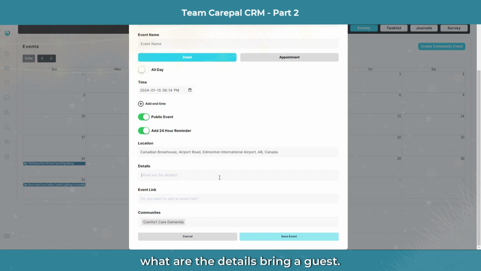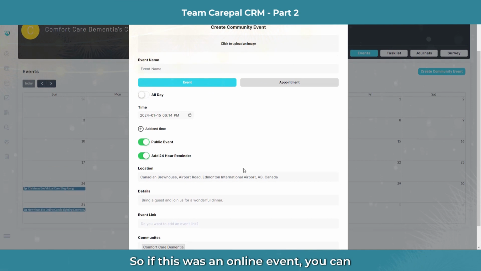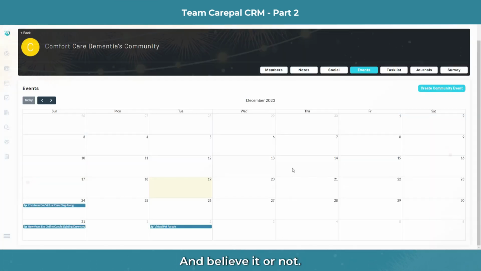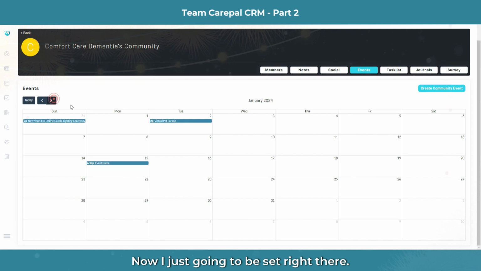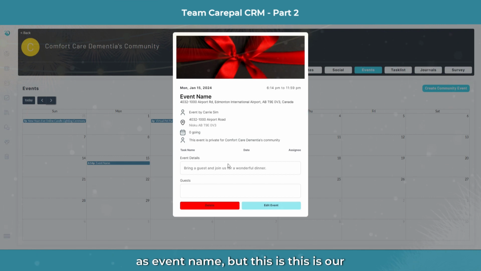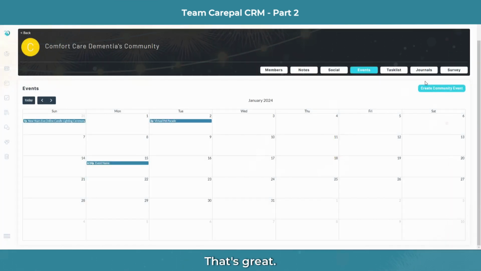And what are the details? Bring a guest and join us for a wonderful dinner. And then you can add an event link. So if this was an online event, you can actually add your Zoom link right into this event, which is really exciting. And then you would save it, and believe it or not, now it is going to be set right there. There's our dinner event. That's a great way to set up an event or an appointment.